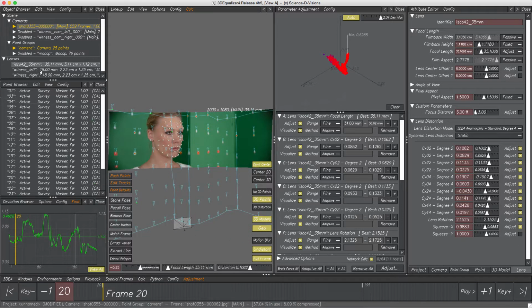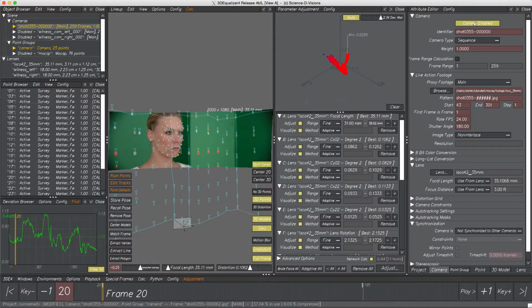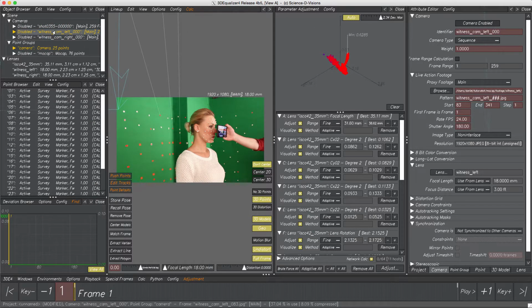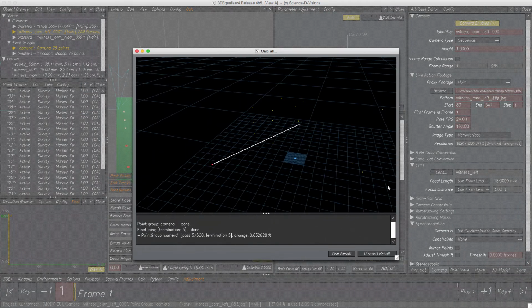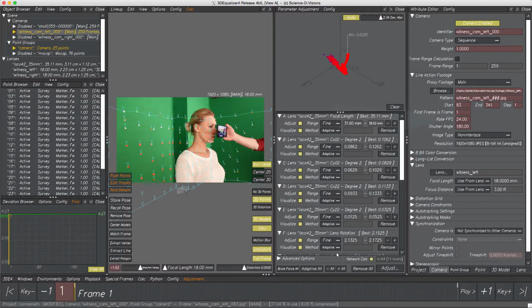This procedure has to be repeated for both witness cams. Therefore, main cam has to be disabled, and camera witness left will be enabled. At first, calc all to see what's the current deal. Over 4 pixels, as bad as expected.